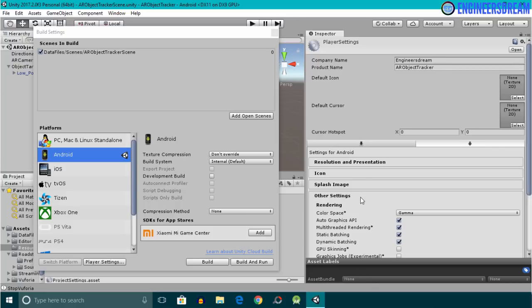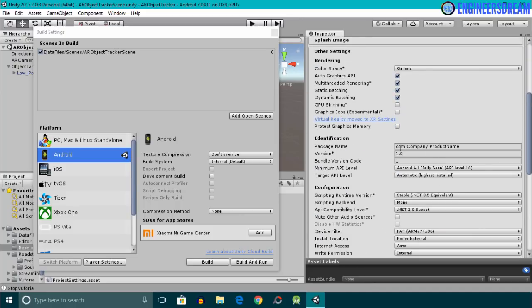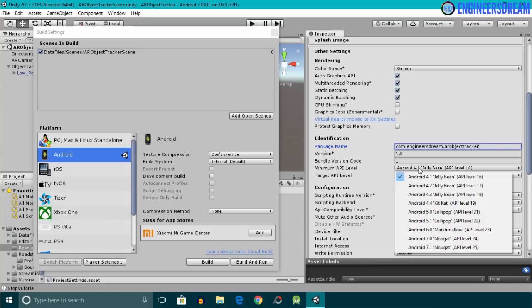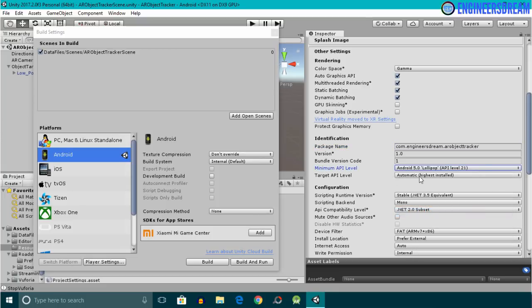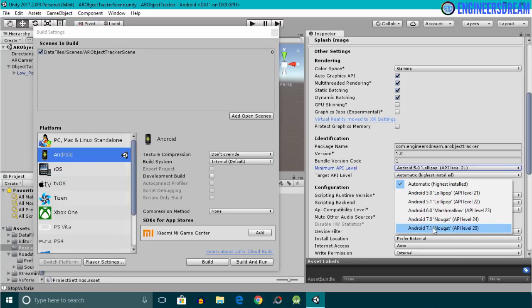After this, I'll go inside other settings, and inside other settings, I'll change the package name. So the package name currently reads com.company.product name. So in place of company, I'll write down my website name, that is Engineer's Dream. You can put your own name over here if you want. And in place of product name, I'll write down my application name, that is AR Object Tracker. After this, since I have an Android smartphone which runs on Marshmallow, I'll click on this drop down and I'll select the minimum API level to Lollipop, and I'll leave the target API level to automatic as selected, which basically means the target API will be Nougat.